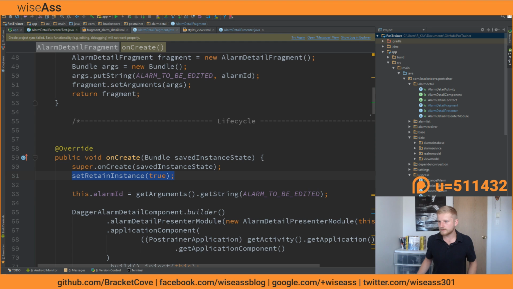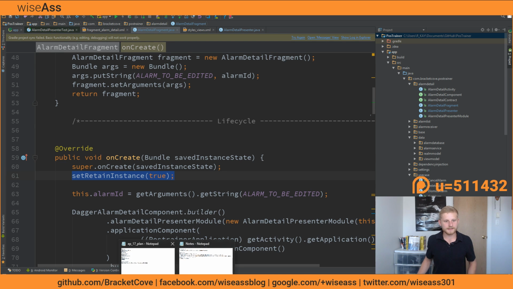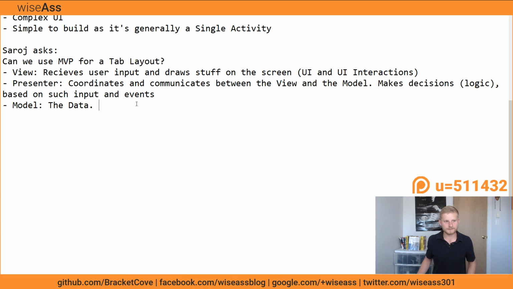All right, let's do two more quick questions. I can answer this one quite quickly. It's not as interesting of an answer as you might think, but Saroj asks again, what is the difference between MVP and MVVM?